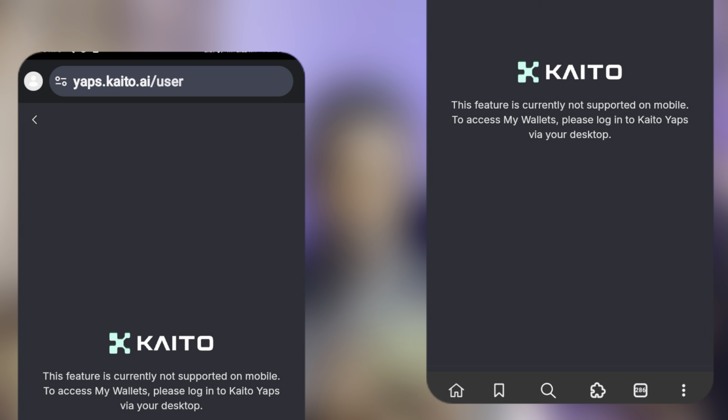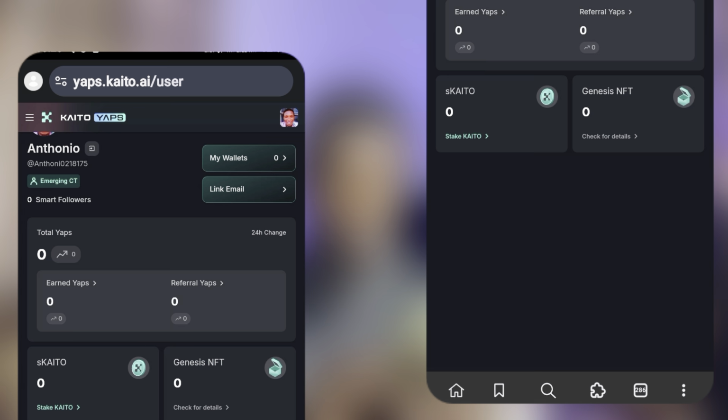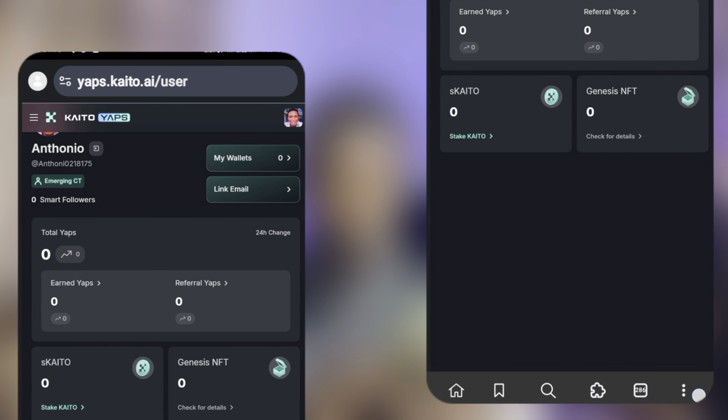As you can see, this feature is currently not supported on mobile, so I have to use my laptop. Yes, you have to use a laptop or a system before you'll be able to connect your wallet. Or an alternative, since you are using your mobile browser, you can simply tap on this little button below your screen.